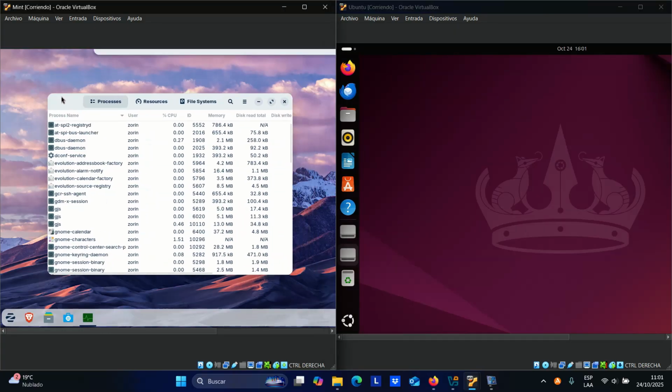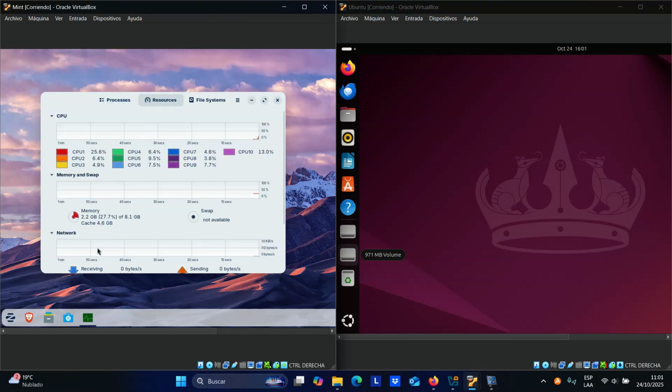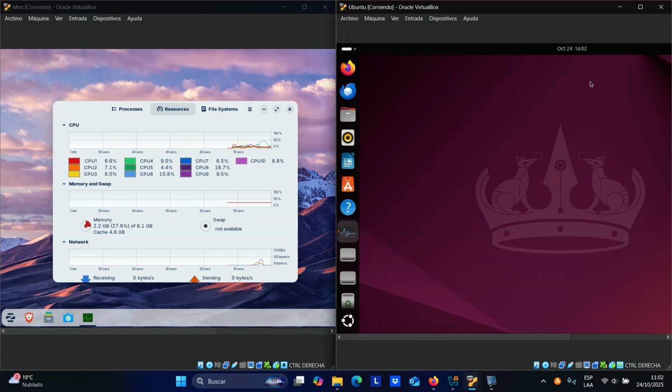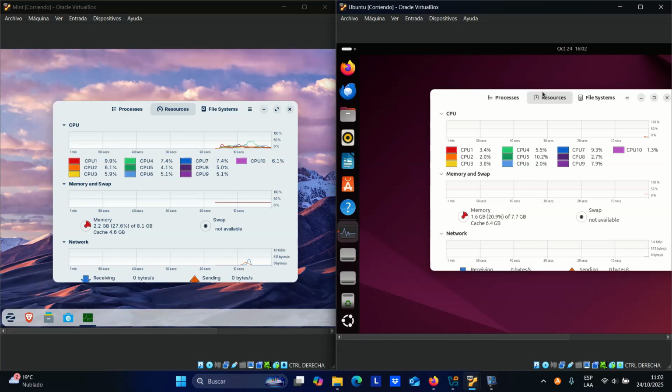Zorin OS 18. Target audience: users migrating from Windows or macOS who want a familiar, polished desktop experience. Desktop experience features a highly customized GNOME Shell 46 with a Zorin Desktop 3.0 overlay. Includes a floating, rounded panel and a new window tiling extension. It provides different layouts to mimic the look of Windows or macOS.